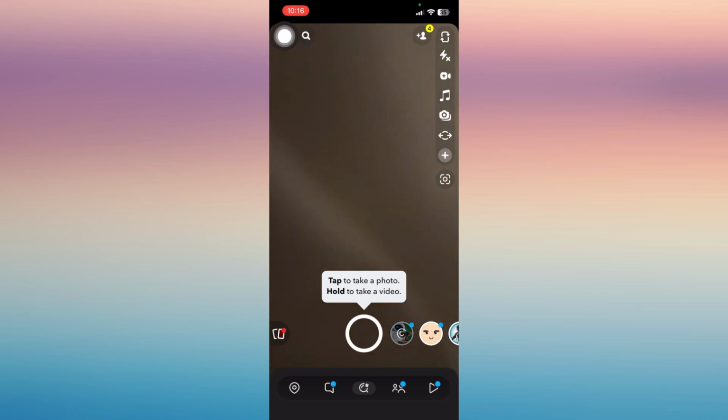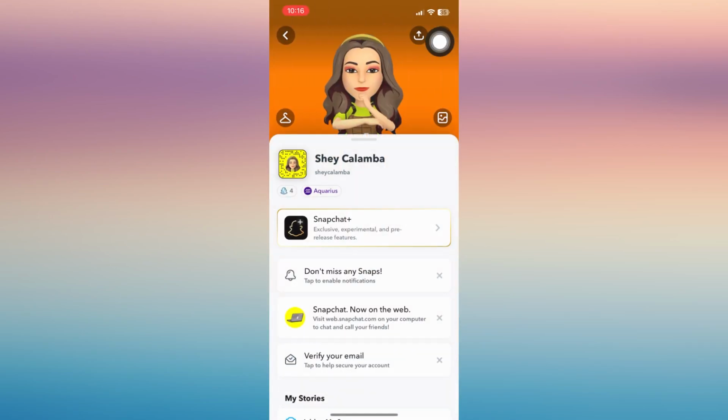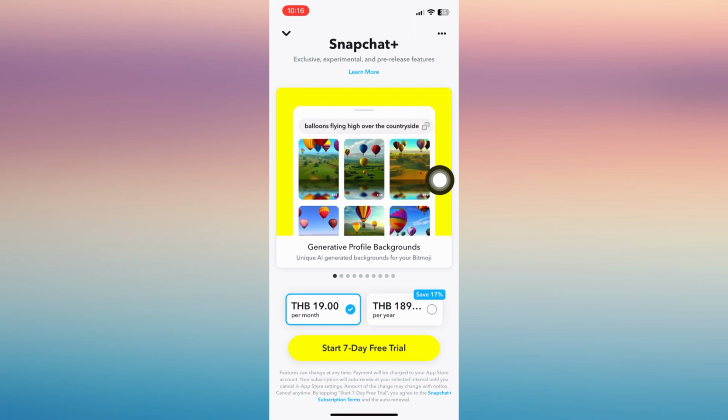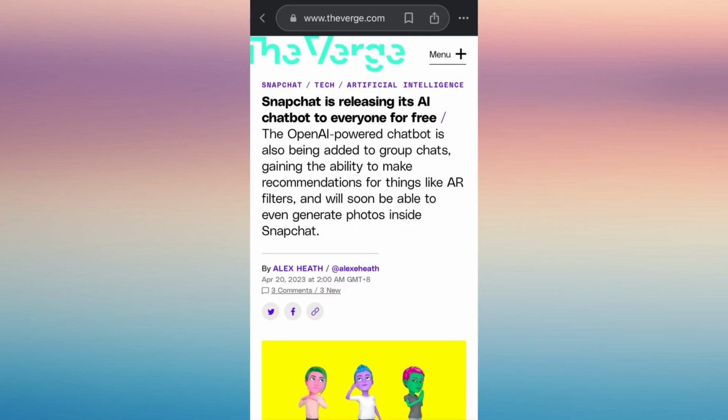Now go and open your profile on the upper left, and you will see there Snapchat Plus. Here it recommends you to pay per month or per year. However, they are offering a 7-day free trial if you want to try and see if you like it. Good news is Snapchat is releasing its AI chatbot to everyone for free, but it's limited to some places only.